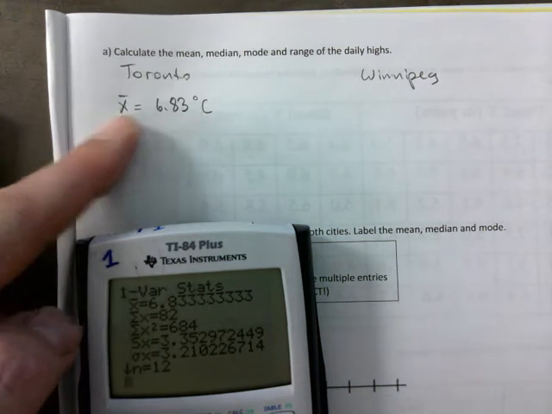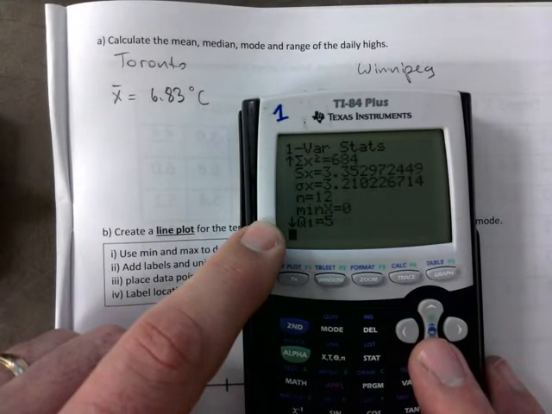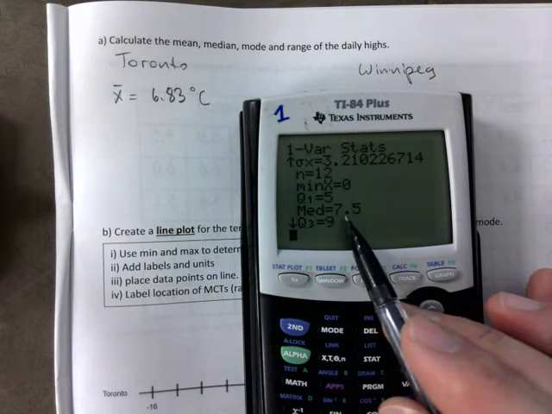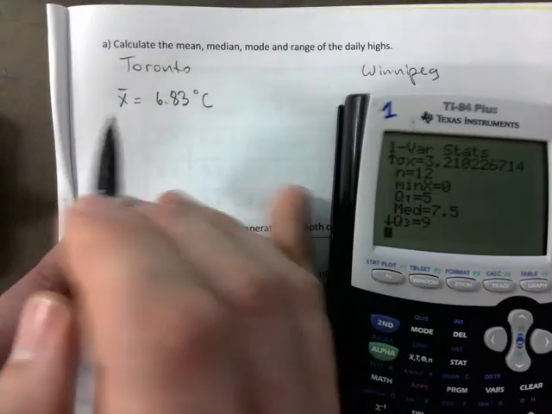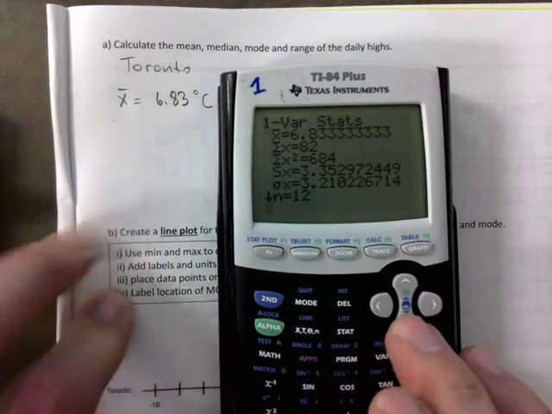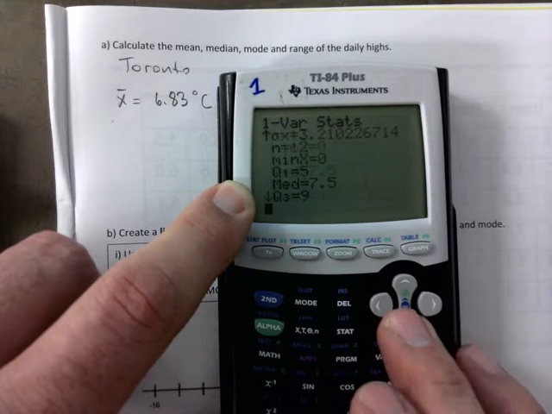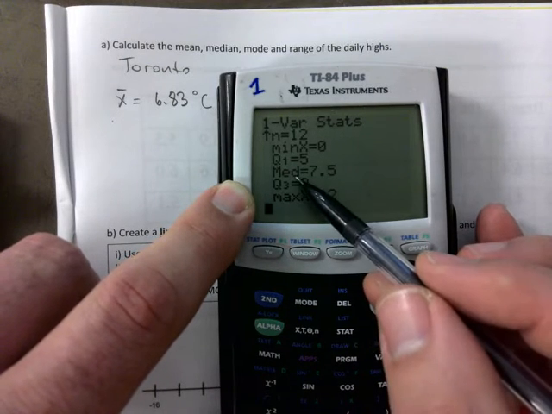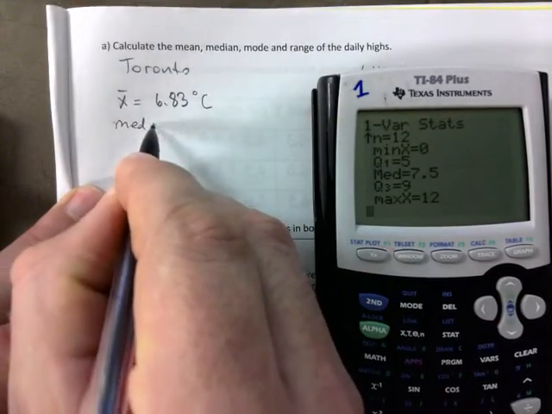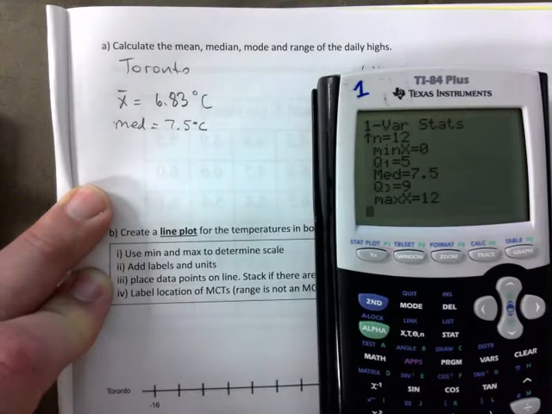And my median, watch my screen. To get the median, you need to go all the way down with the arrow until you see median right there, 7.5. Just arrow down, just like as you're looking at your screen. This is what you all see. As I go down with the arrow, keep going down until median shows up. So the median temperature is 7.5 degrees Celsius.